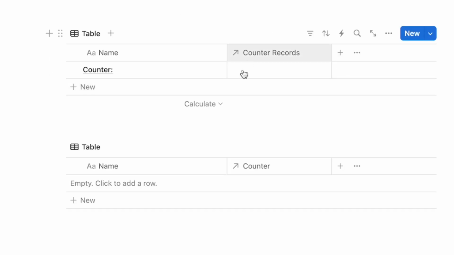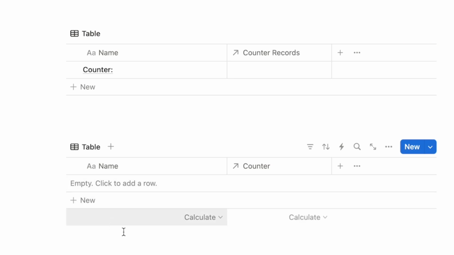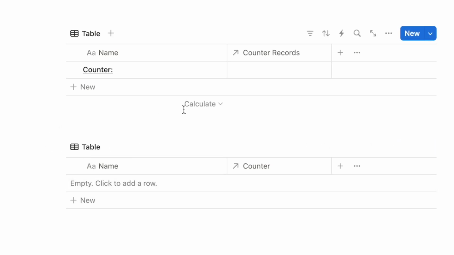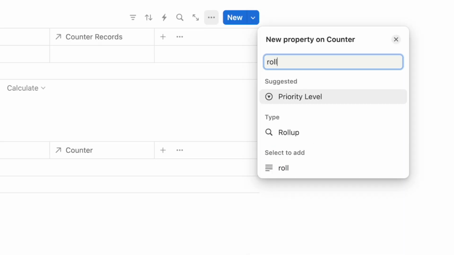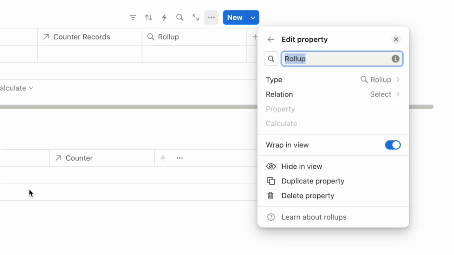Once you've done that, you should get a new column on each of the databases. In this database, we need to add 1 more property that is essentially just going to count the records in this database to give us a total, which we're going to use as our counter. So we're going to click on here to add a roll up, which is going to allow us to grab the data from this database, and we're going to name this one count. For roll ups, you do need a relation, which obviously we've just set up. So you're going to click on here and select the counter records, which is this database.